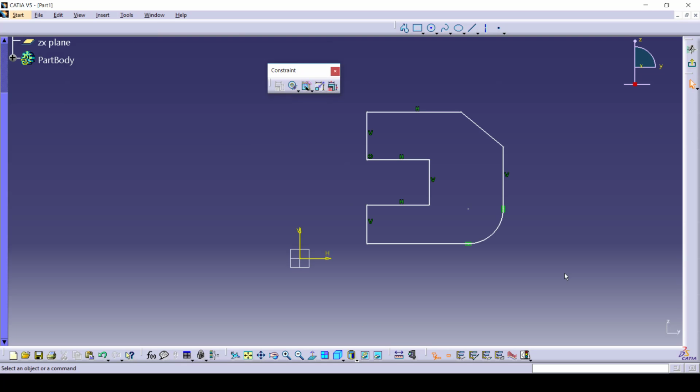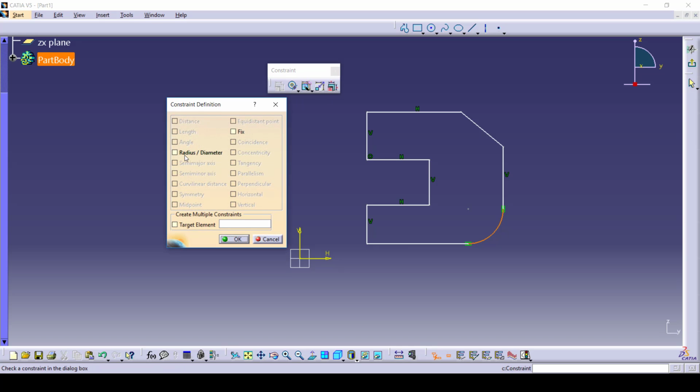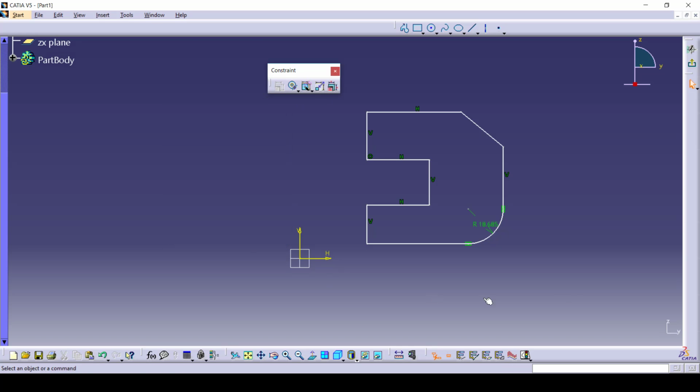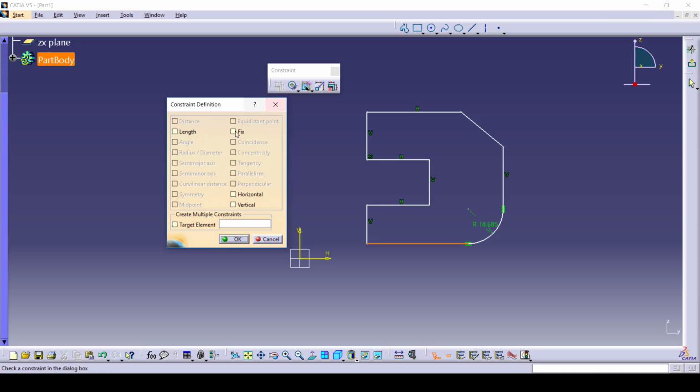Here I have a sketch which needed to be constrained. Always remember there are two types of constraint, geometrical constraint and dimensional constraint. Now if I want to provide radius here, just select the element, just go to constraint define dialog box. Here just give radius, give OK. And if you want to provide length for this, just select the element, go to this constraint define dialog box, give length, give OK.